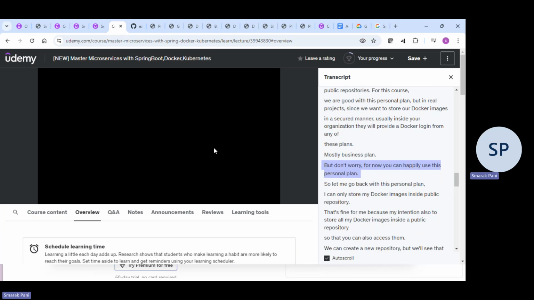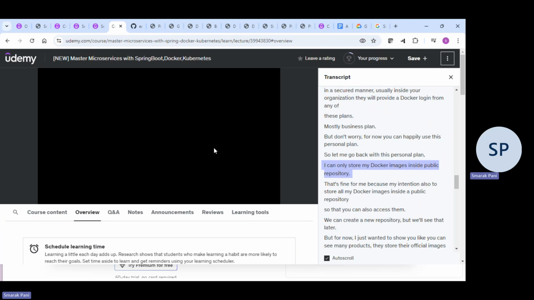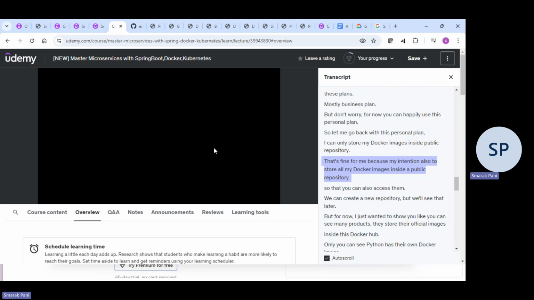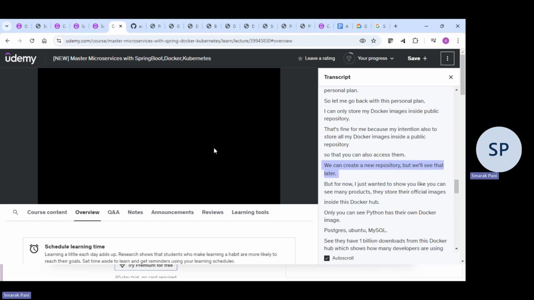But don't worry, for now, you can happily use this personal plan. So let me go back. With this personal plan, I can only store my Docker images inside public repository. That's fine for me, because my intention is also to store all my Docker images inside a public repository so that you can also access them. We can create a new repository, but we'll see that later.